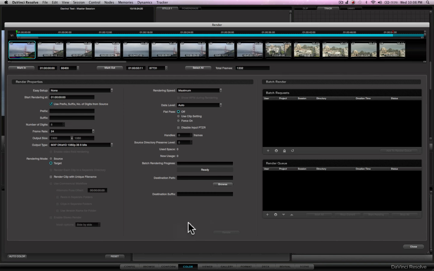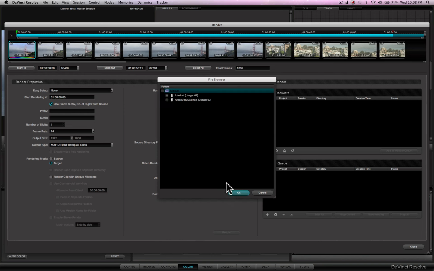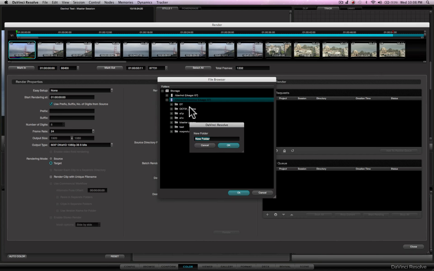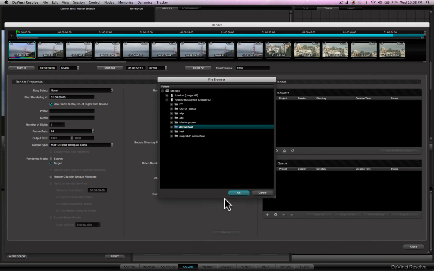Next thing you want to do is set your destination path. All these things are in the storage volumes that you give DaVinci access to at that very first setting that I showed you. So we'll go to my desktop, and we'll control click, and create a new folder called DaVinci Test. Okay, and that's our target.